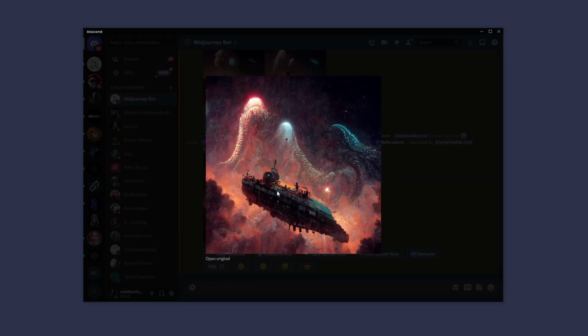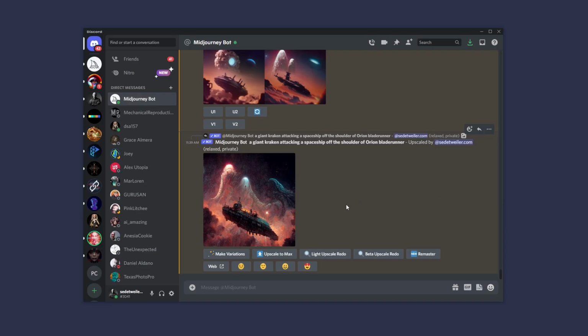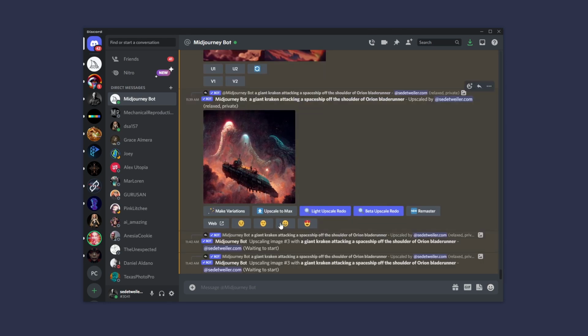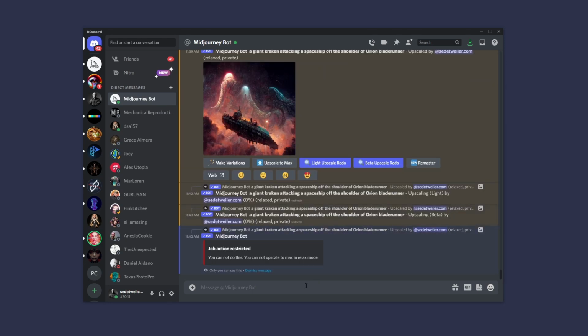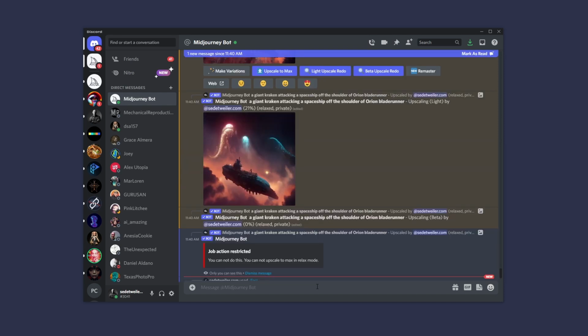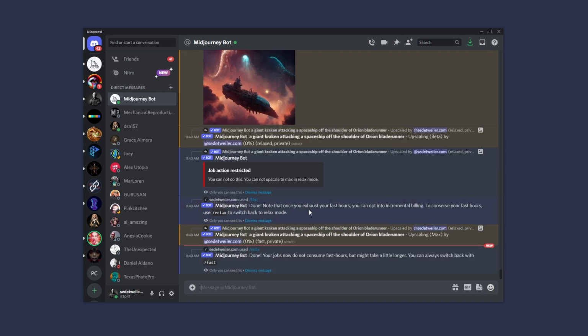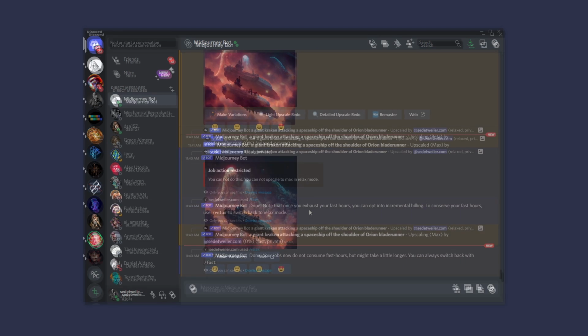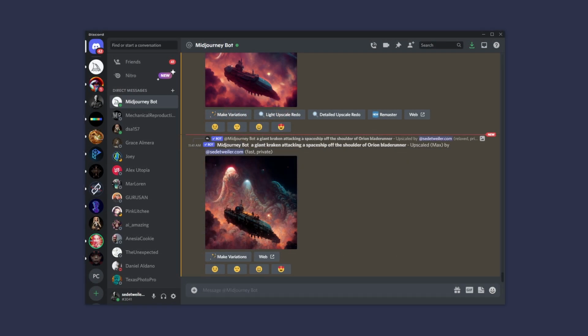If we click on it, we can see that it's added all this additional detail. And this crunchiness is a very MidJourney look. If we don't want that, we can try upscaling with light upscale. We can also try the beta. If we want to upscale to max, again, it's going to error and also put it into fast mode first. For convenience, I wish they would just make it so that it automatically worked in fast mode, but they don't. Now we just have to wait for them to be done. Okay, so now that that's done, let's take a look at each one of them.